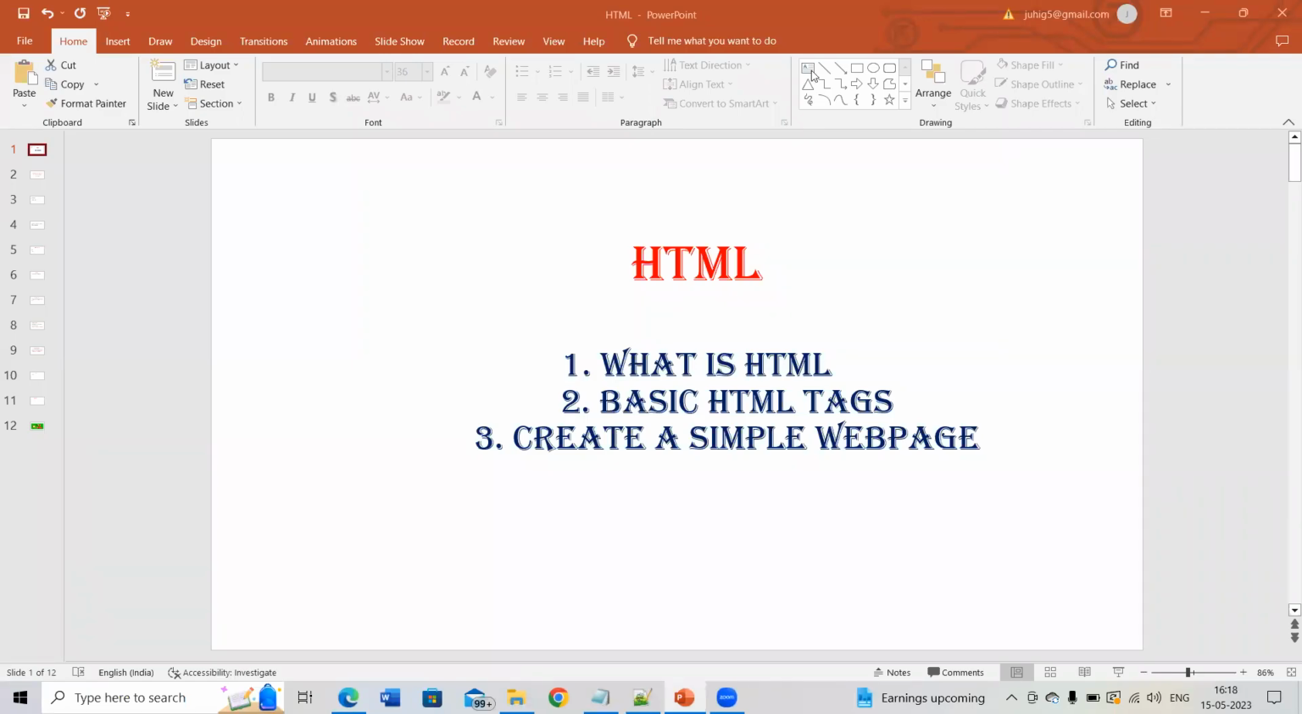Hello friends, have you ever thought about how web pages are created? Have you ever wanted to know more about HTML? Then you have landed at the right place. In this video, we will discuss what is HTML, basic HTML tags, and how to create a simple web page.